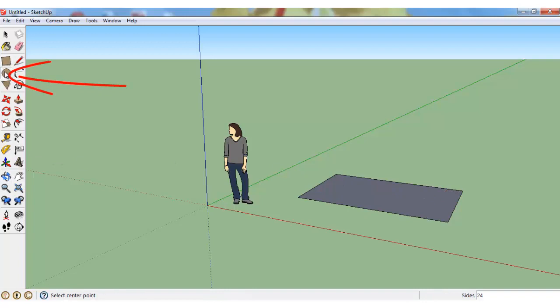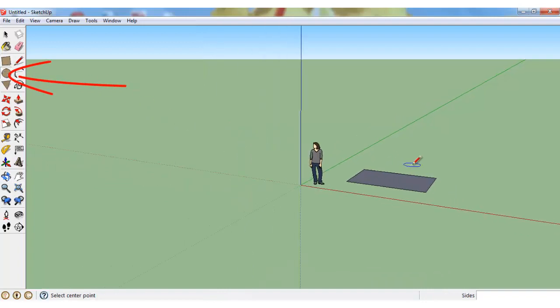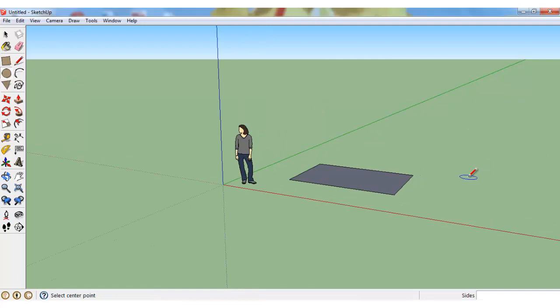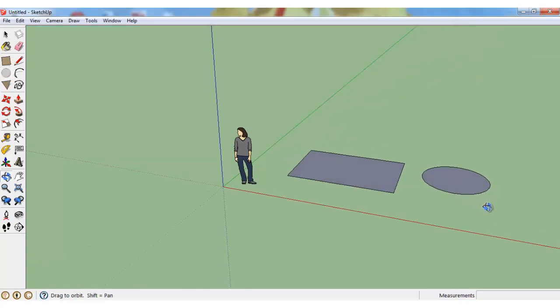Now let's start drawing a circle. So select the circle button at the toolbar, then just click wherever you want, which will be the center of your circle. Click, drag your mouse, and this time you're deciding the radius of the circle. So let's draw the circle with a radius of 3 feet. If we enter 3 feet and press enter, you'll see a nicely drawn circle.